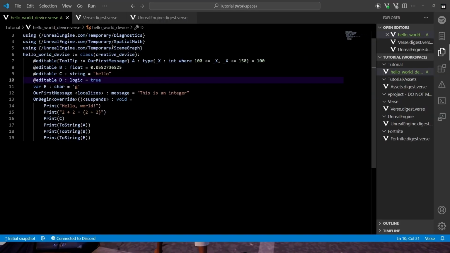So the next very important thing which is only allowed because of editables is that we can connect our Verse device with other devices from Fortnite.